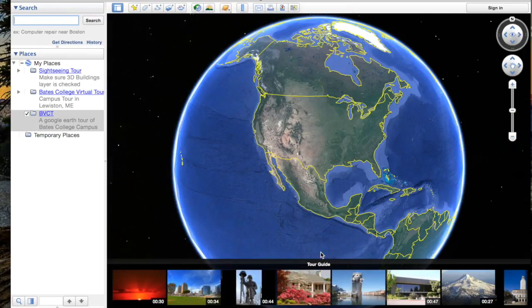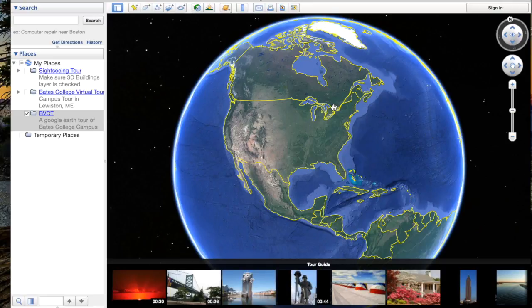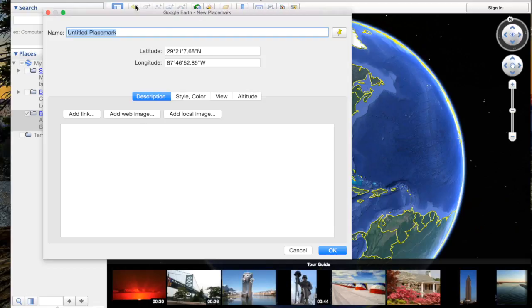So what this lets you do is create starting points which you jump between, and it's really quite amazing. So let's go ahead and get started. Let's say I want the image of the globe to be my starting point. I go ahead into this top menu and I add place mark, and let's call this place A, and starting point for tour will be the description.